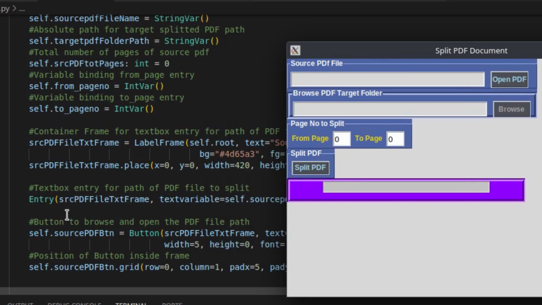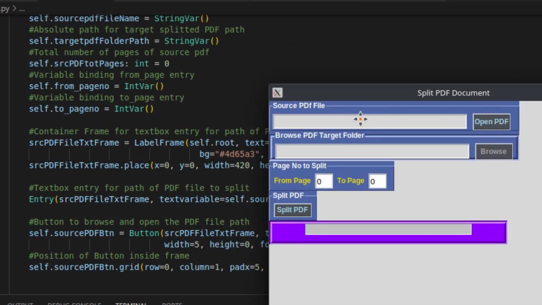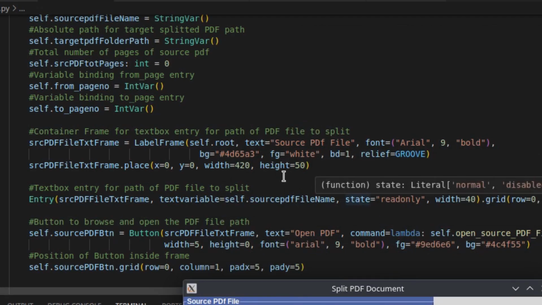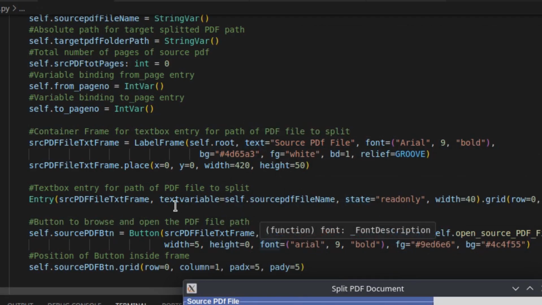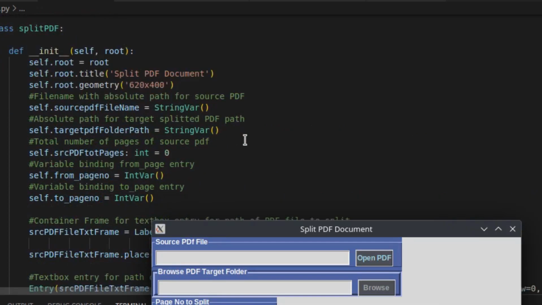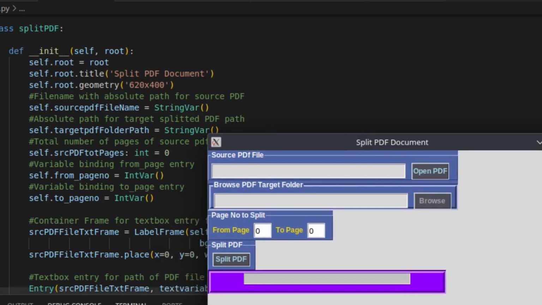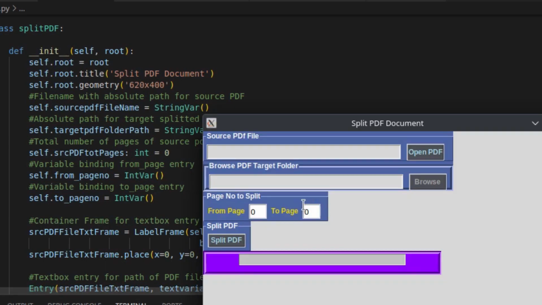So here we have the entry box, and for this entry box we have something called text variable, which is self.sourcePDFfilename. If you go up, you can see we have this source PDF file name string var. This is bound to this entry box. Then we have target PDF folder path, which is attached to this browse PDF target folder entry box. Self.fromPage int var is bound to this from page entry box, and self.toPage is bound to this one.